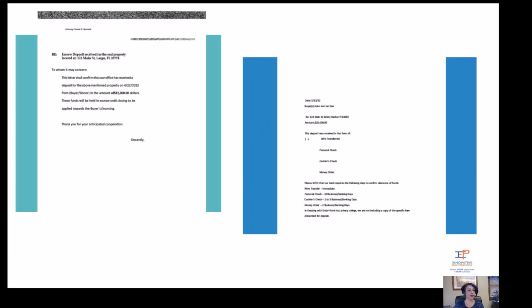Now here's a copy of a couple escrow letters. It's very important that the company put their letter on letterhead, whether it's from a title agency, an attorney, or even a real estate agent. It must include the date, the amount of funds received, and the borrower's name and property address that this is being applied to.